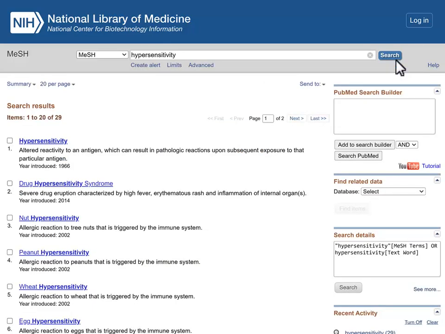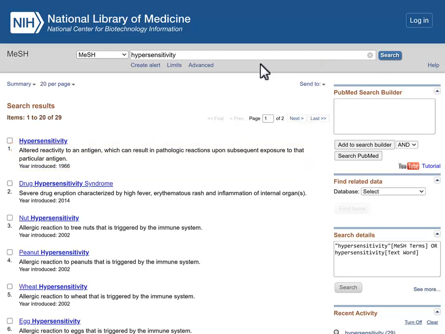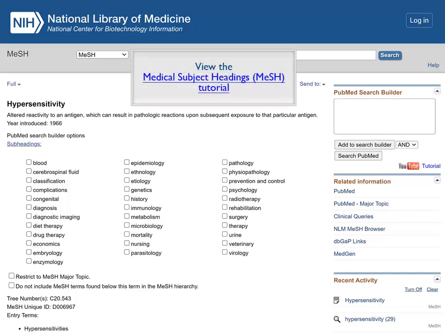Your best matches appear at the top of your search results. Notice that the first result is the MeSH term hypersensitivity. A brief scope note describes how the term is used in PubMed. Click on the term to go to the full record. The full MeSH record shows PubMed search options for this term. These features are more fully described in the Medical Subject Headings tutorial.